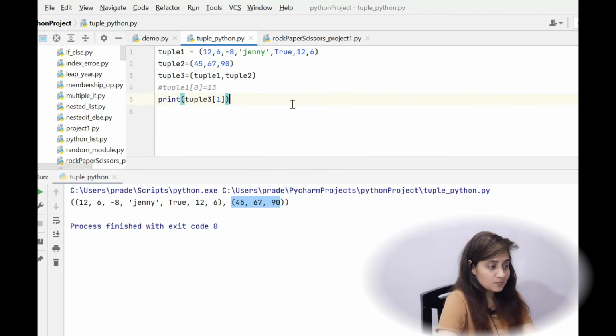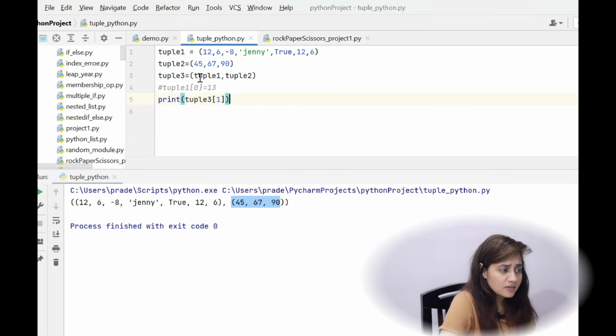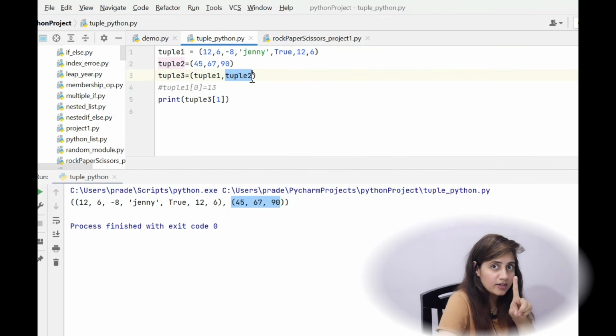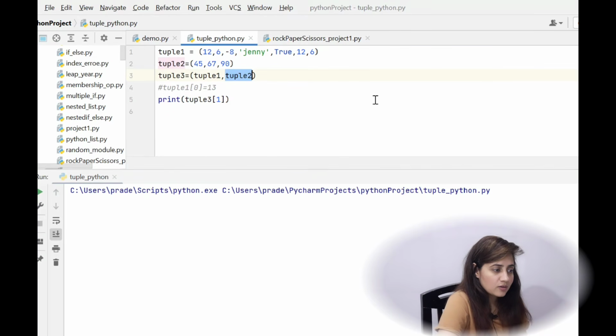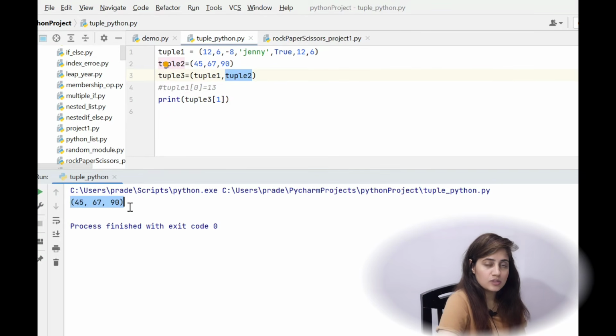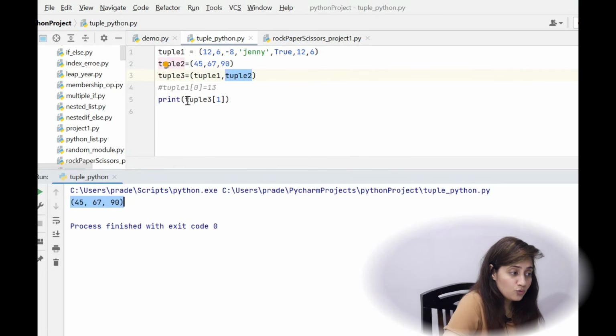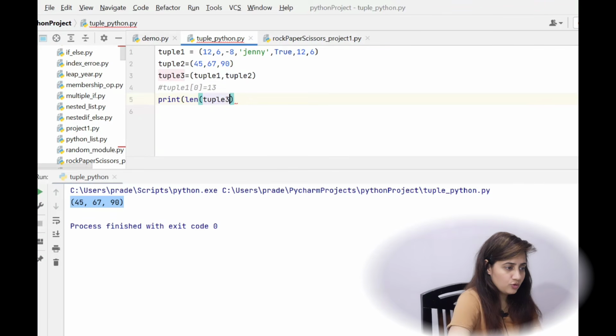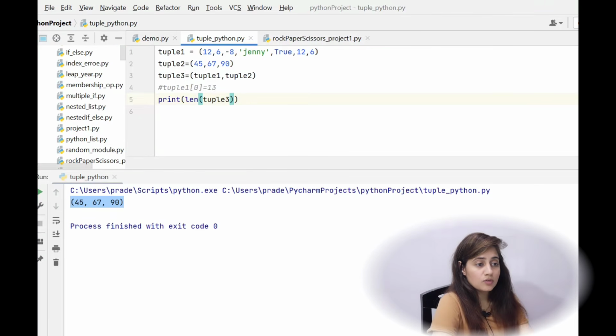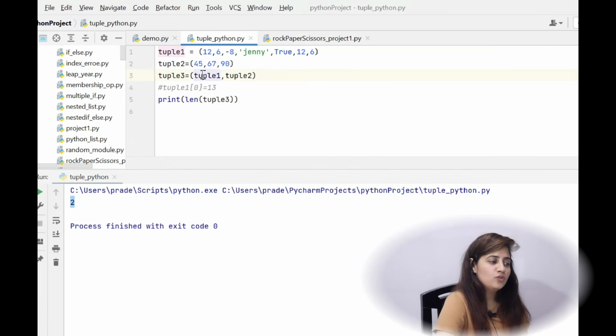what will it print? Try this out. Let's run this. Because in tuple 3 this tuple 1 is at 0th index and this tuple 2 is at index 1. So the complete tuple 2 would be printed, because in tuple 3 we have only 2 items, tuple 1 and tuple 2. So it will print the complete tuple 2, as you can see, right? And if you want to find out the length of this tuple 3, then what will you get? Length is only 2. See, 2, because here we have only 2 items, tuple 1 and tuple 2.